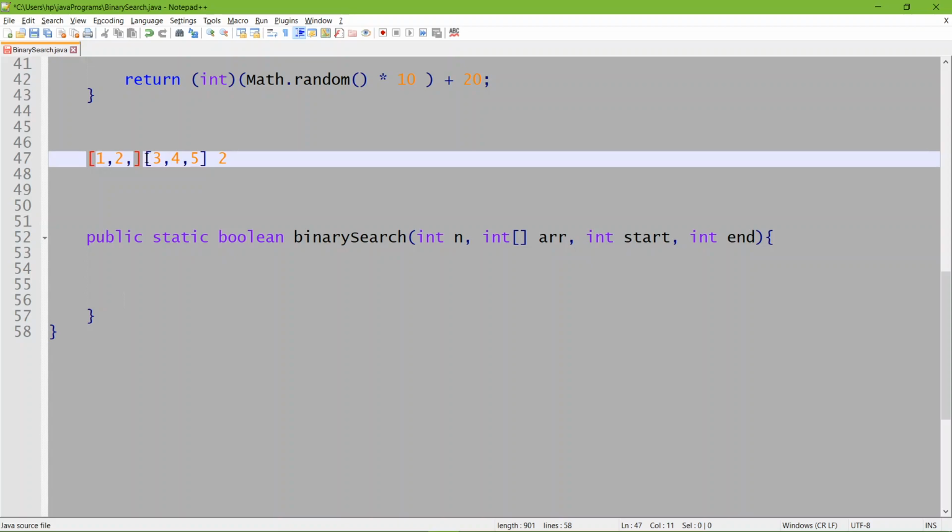Similarly, when the number we have to find is greater than 3, then we'll discard this part and only search to the right of the array, because that's where all the greater elements are present. What if the number is equal to the middle element? Let's say it's 3. Now what? We calculated the middle element and we are going to return true, because we found the number that we wanted to search. So this is what we're going to do recursively.